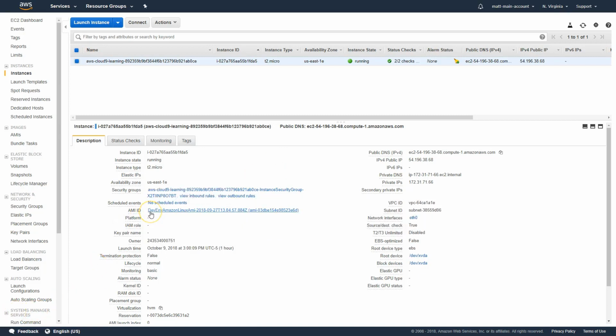The AMI ID is something we'll get into in a little bit more detail later on, but for now just know that it's the machine image ID that was used to create this instance. So because this instance is running Amazon Linux as its operating system, the AMI ID is the AMI ID of Amazon Linux.